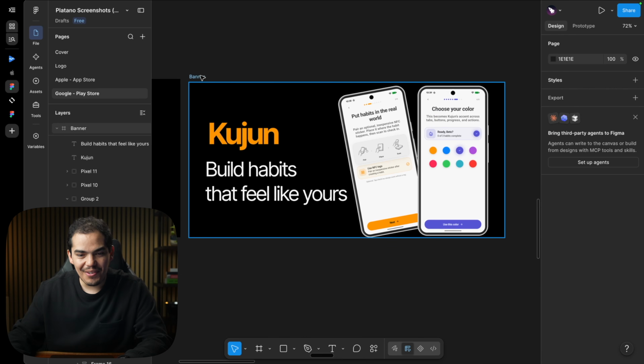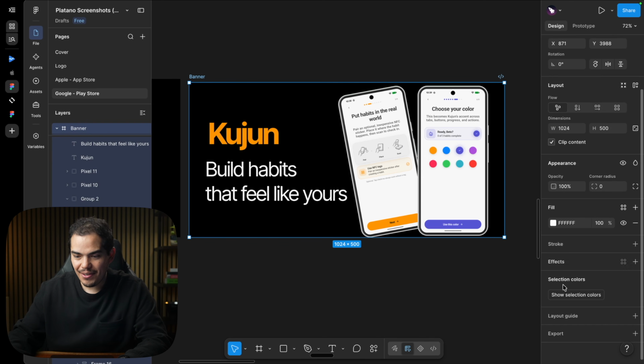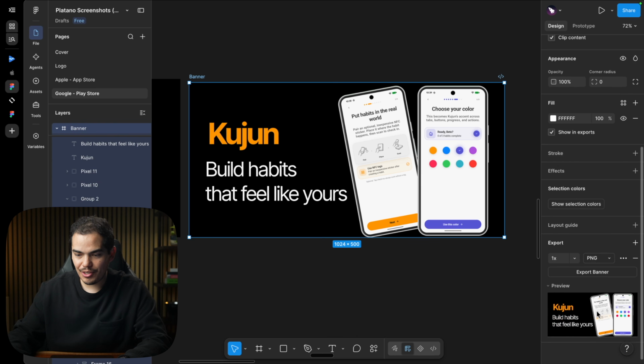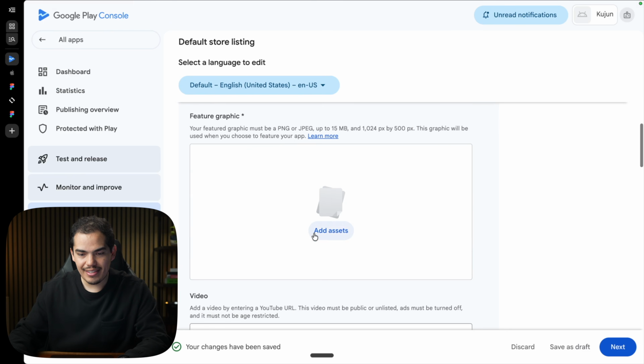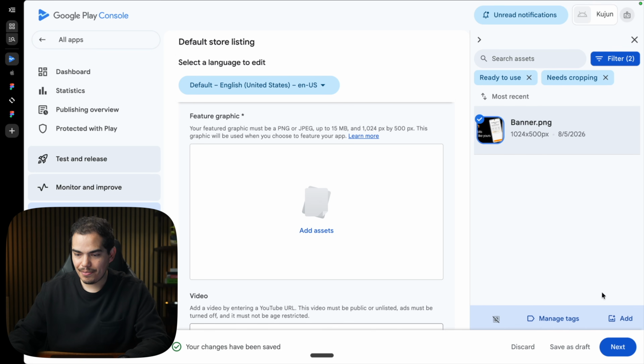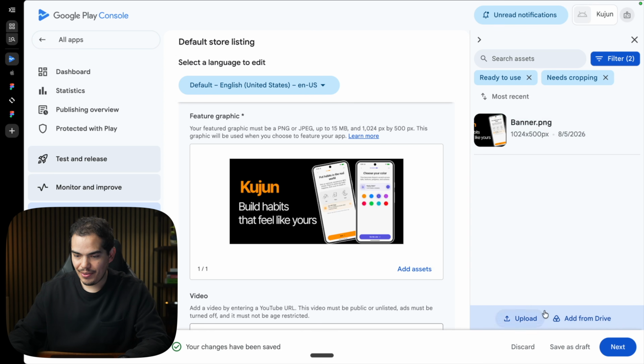Okay, I think this is okay for now. I'm going to grab the banner. You can also take a preview here, see the preview, make sure that it's going to look okay, and then export the banner and select the feature graphic. Let's upload it. Okay, let's press add. There we go. Let's save as draft so that we don't lose the progress.